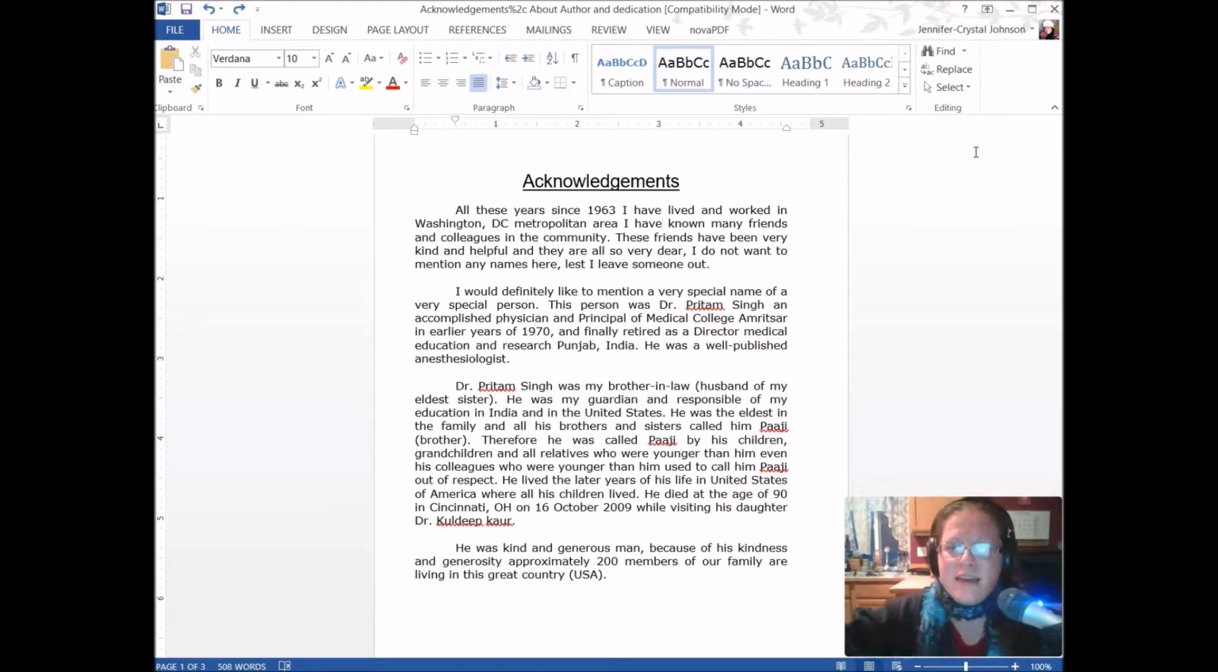So the thing is, before you use the Find and Replace tool, really think about: is there anything that it could possibly replace that I will have to go back through and fix manually?